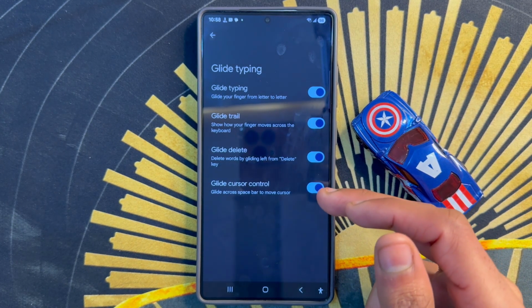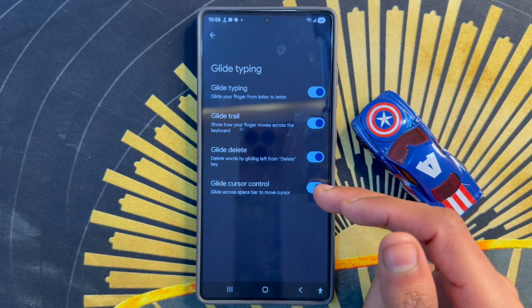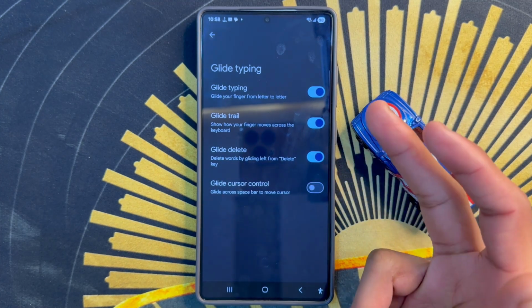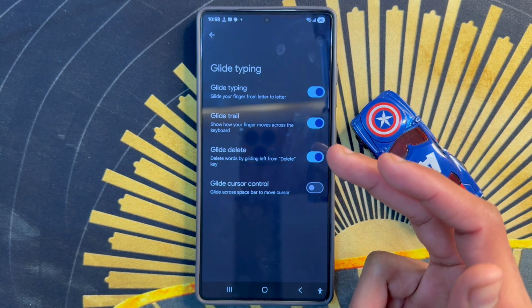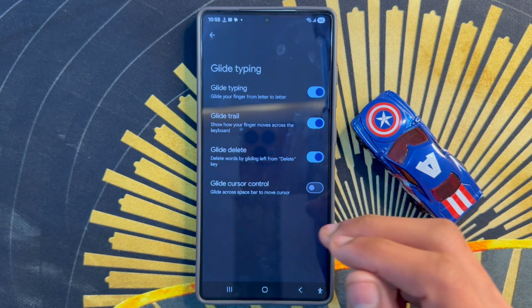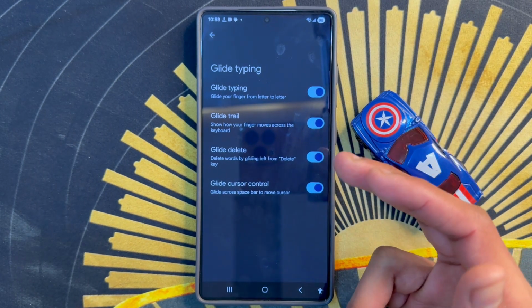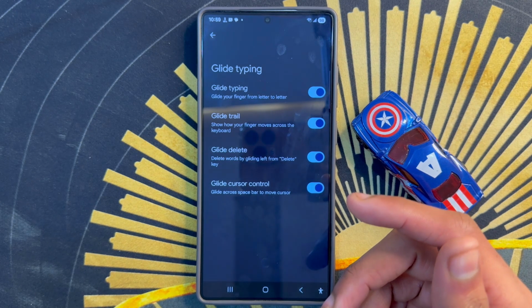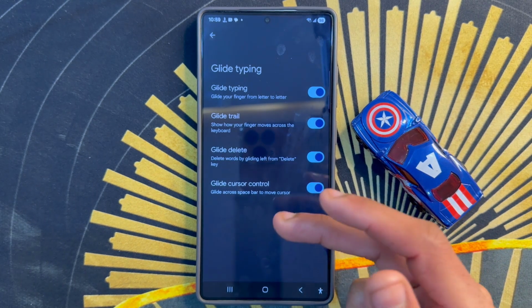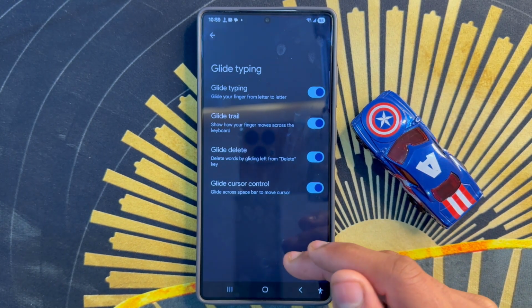If you want to disable emojis toolbar, turn off this button. After turning off this button, you will see emojis on toolbar is disabled. If you want to enable emojis on toolbar, turn on this button. After turning on this button, you will see emojis on toolbar is enabled. You can enable or disable emojis on toolbar from here.